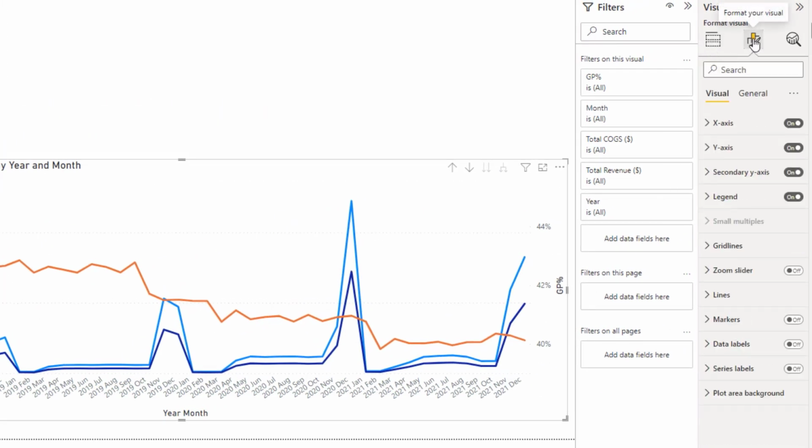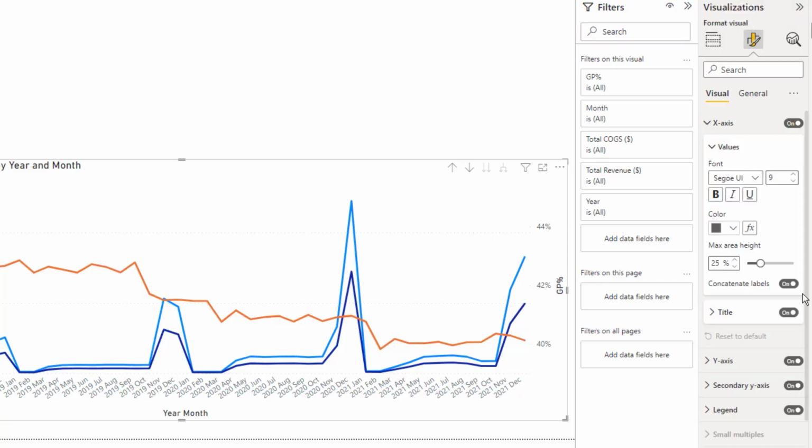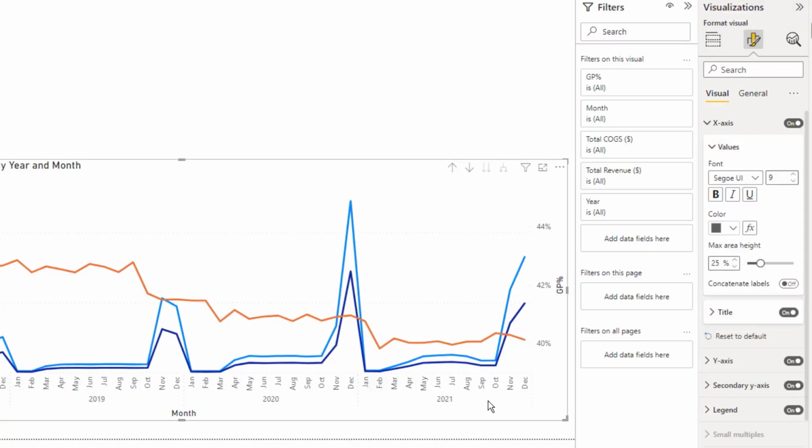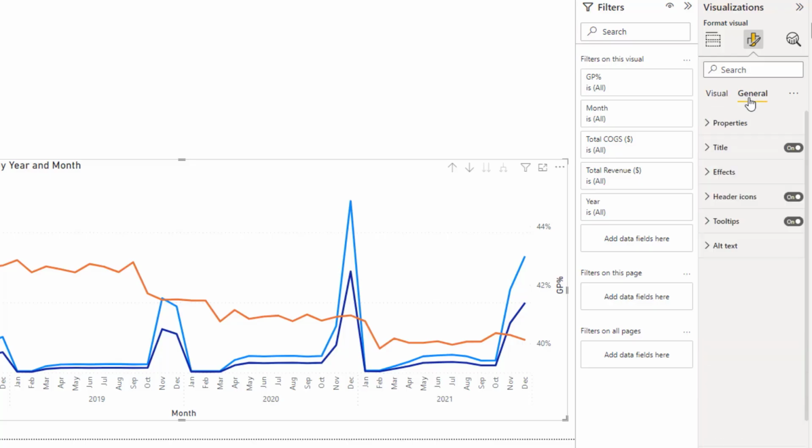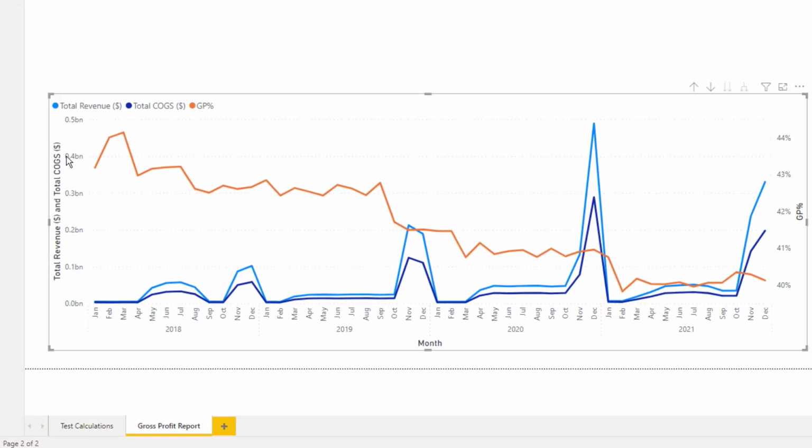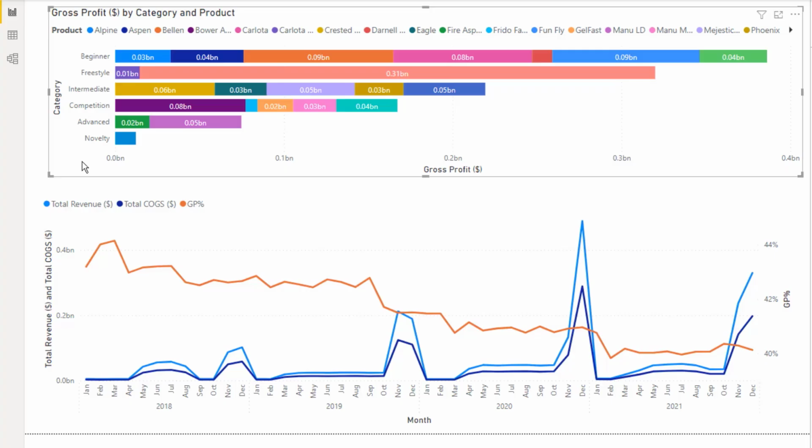Over in Format, x-axis, we don't want to concatenate. That's looking much better. In general, I don't want to see a title. That label, this label, everything's looking good. Really, a chart like this is a lot easier in Power BI Desktop than it is over in Excel. Now, I hit pause and created this second visual, a stacked bar with category in the y-axis and product in the legend, and gross profit.